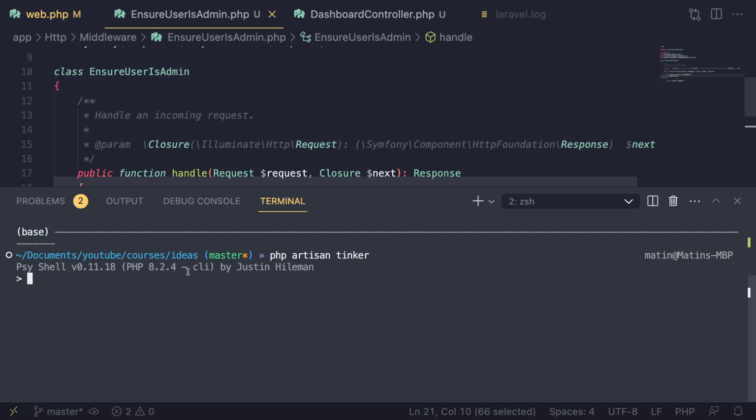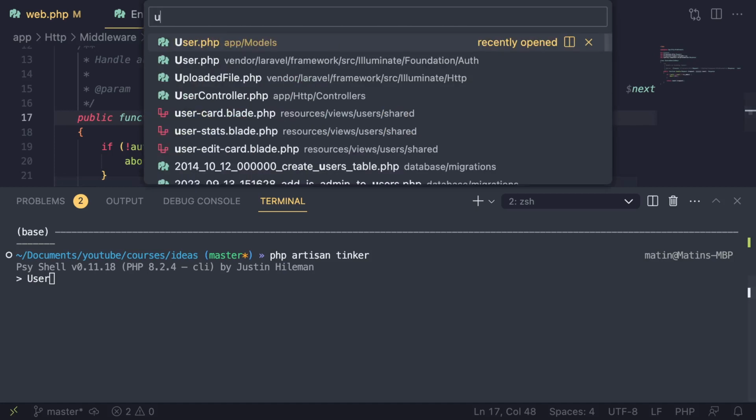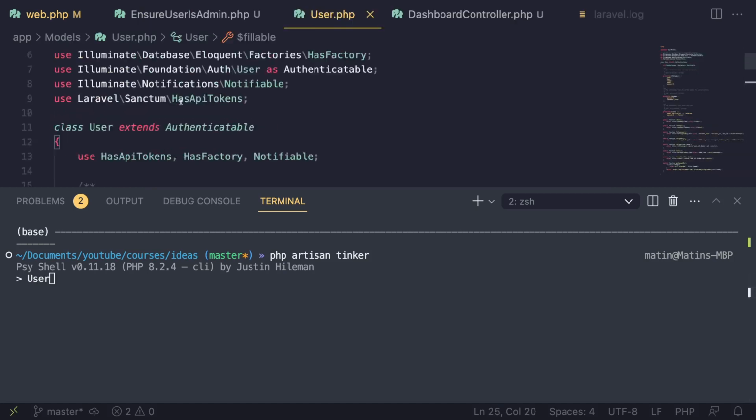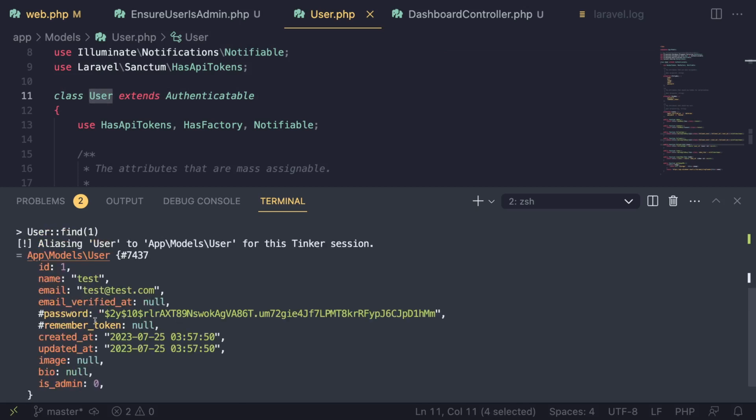And with Tinker, we can go ahead and execute PHP code, right? So by default, you have access to the user model. So here I can go ahead and say User. This is the same as accessing our user model over here, right? And I can say, for example, find one. Any Eloquent method we have called so far on our models, we can actually access inside Tinker. And if I hit enter, we get our first user, right?